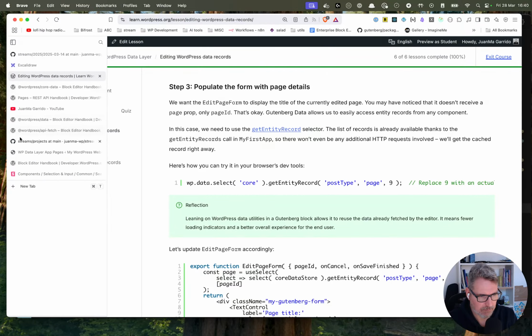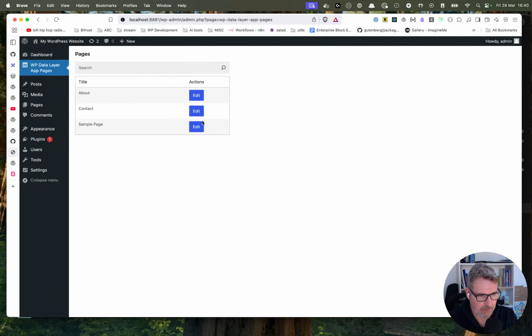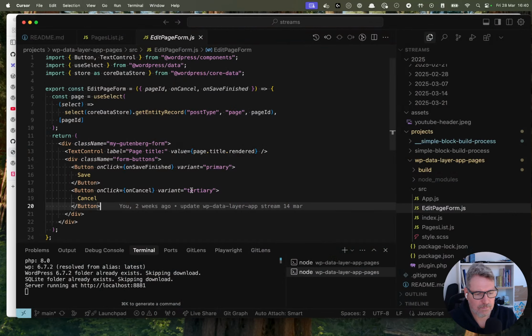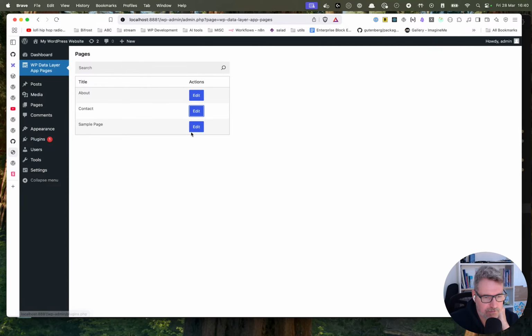So if we come here, we can see that we can edit contact and we can change the page title. Okay, so I think this is where we stopped doing the code, and we need to continue from here. So we can display the information, but we cannot modify the information.